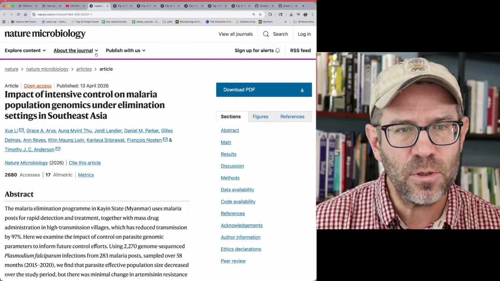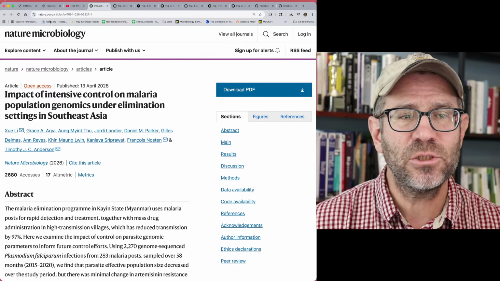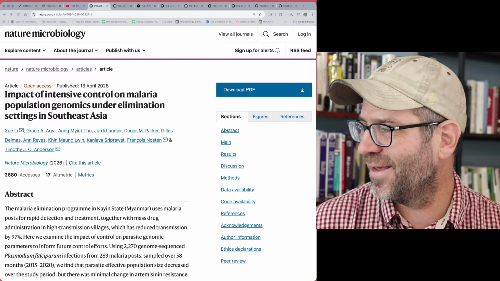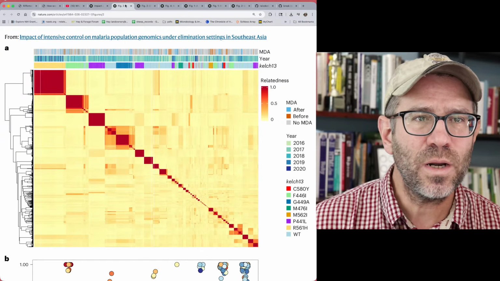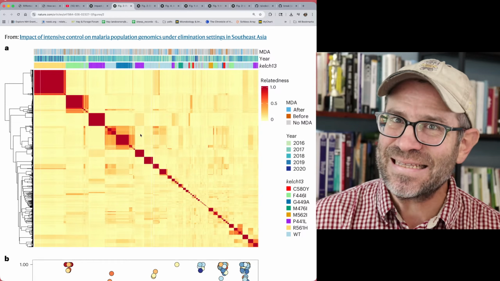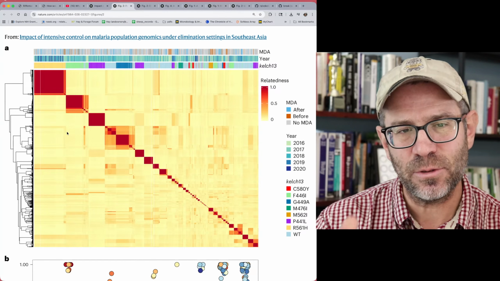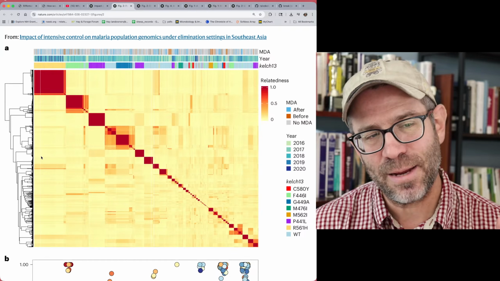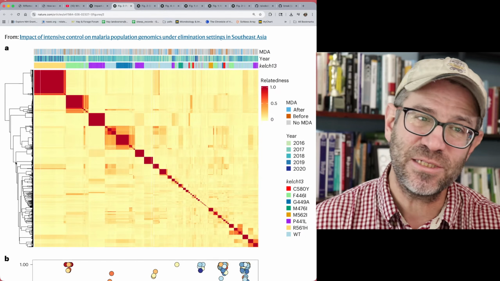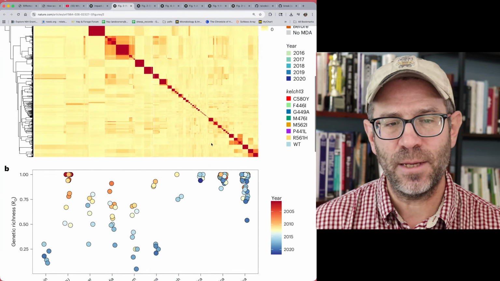This was published in a paper called Impact of Intensive Control on Malaria Population Genomics under Elimination Settings in Southeast Asia. This is an open access article, and what's even better for us is that they make the data available. One of the challenges I find in figures like this is that there's a lot of data in here, right? Sometimes you will get the data available for the heat maps, but not the dendrogram. What I appreciate about this figure is that they provide the data in the heat map, which actually is used to make the dendrogram, okay? And so we have all the data we need to recreate panels A and B.